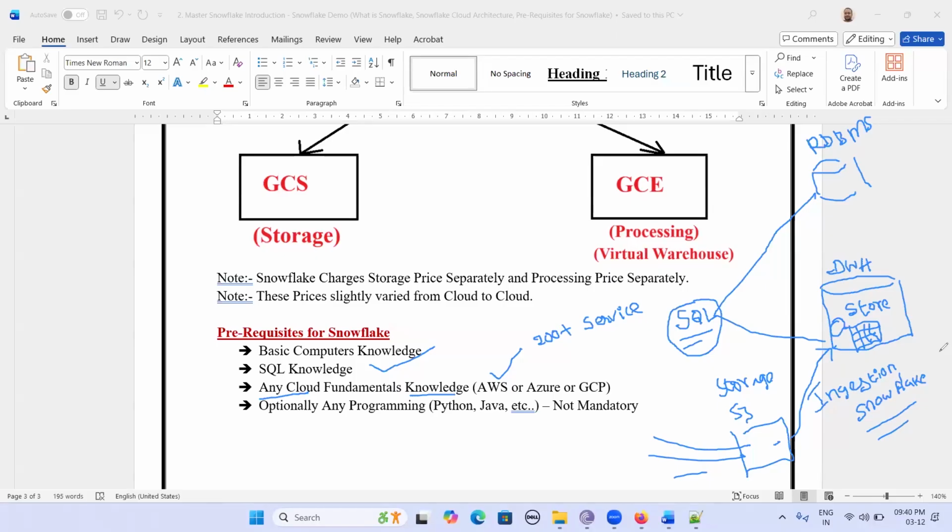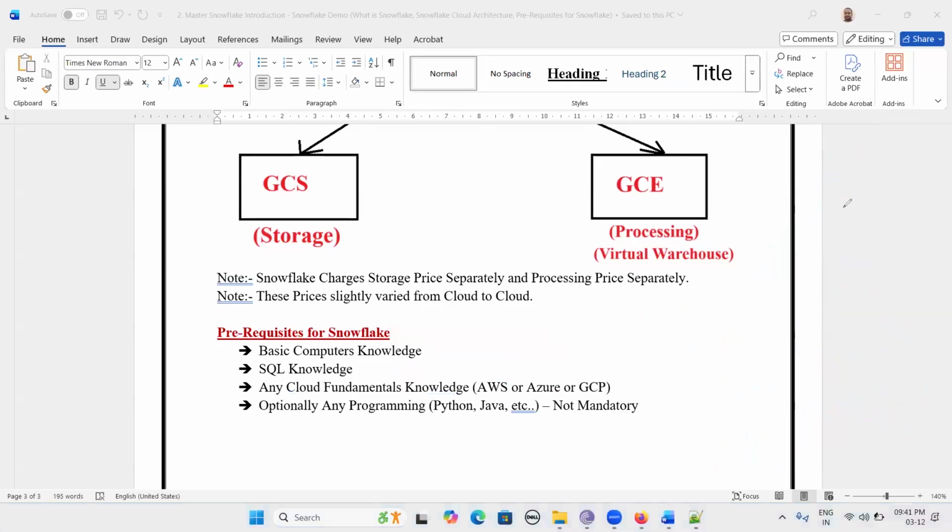Here you may have a question. Let me clarify before you ask. I already said that if I use AWS, the Snowflake backend storage is already S3. Then why do we need to move S3 data again to Snowflake? Let me give a clear explanation so that you will understand.